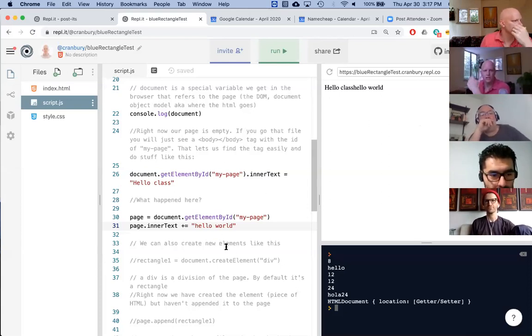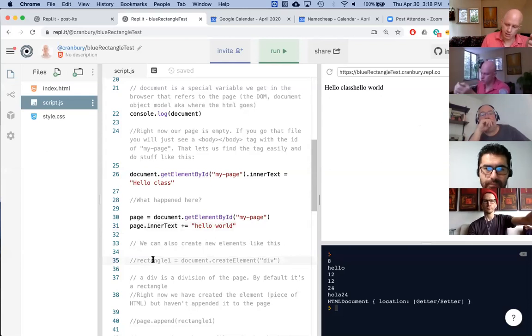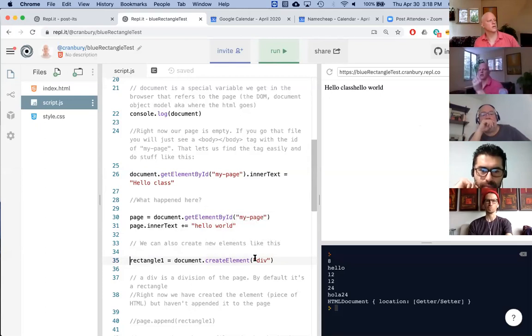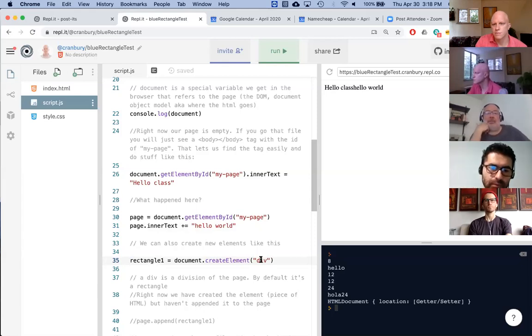Okay, so we can do this with words, and that's fine, but we can do a little bit more with this too. So let's take a look at some shapes. I'm gonna make rectangle 1 equals document.createElement div. So what's a div? Who can explain what a div is to me? Please paste your definition of a div into the chat.